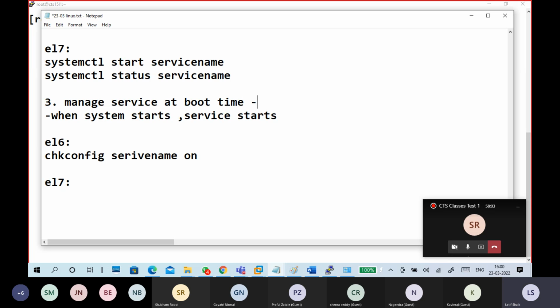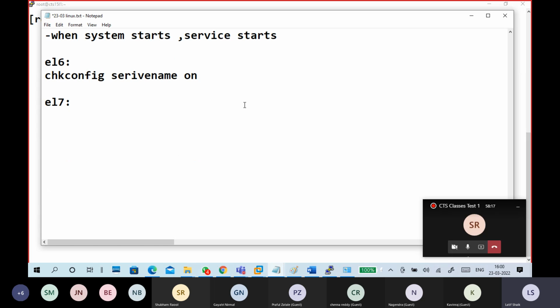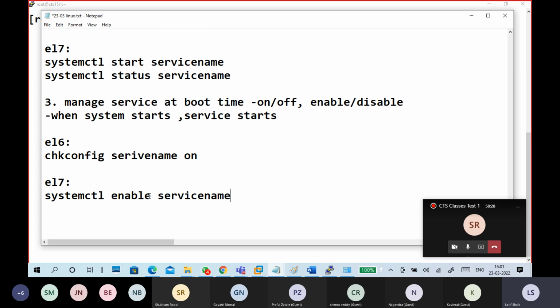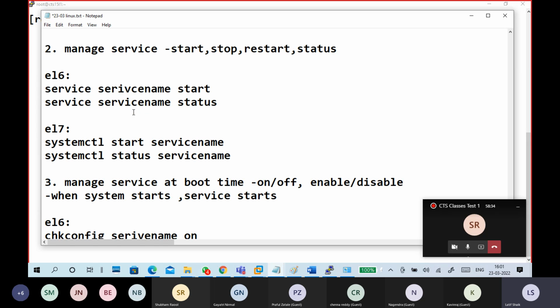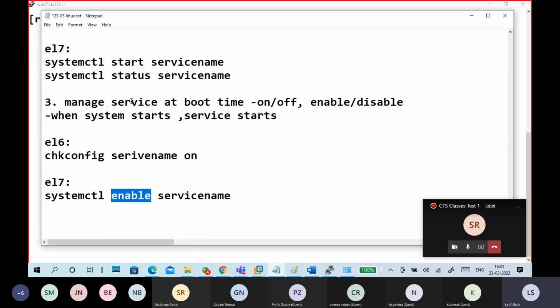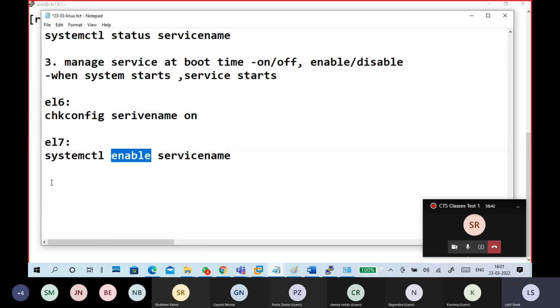So it means on, off, enable, disable kind of stuff. You have to understand, guys. Means we can't type everything on a screen, right? So systemctl enable service. So what it is? I enable the service, when system is started, automatically service will be started. So the first thing is install the service. Second step is start the service and check the status. Third one is enable the service.